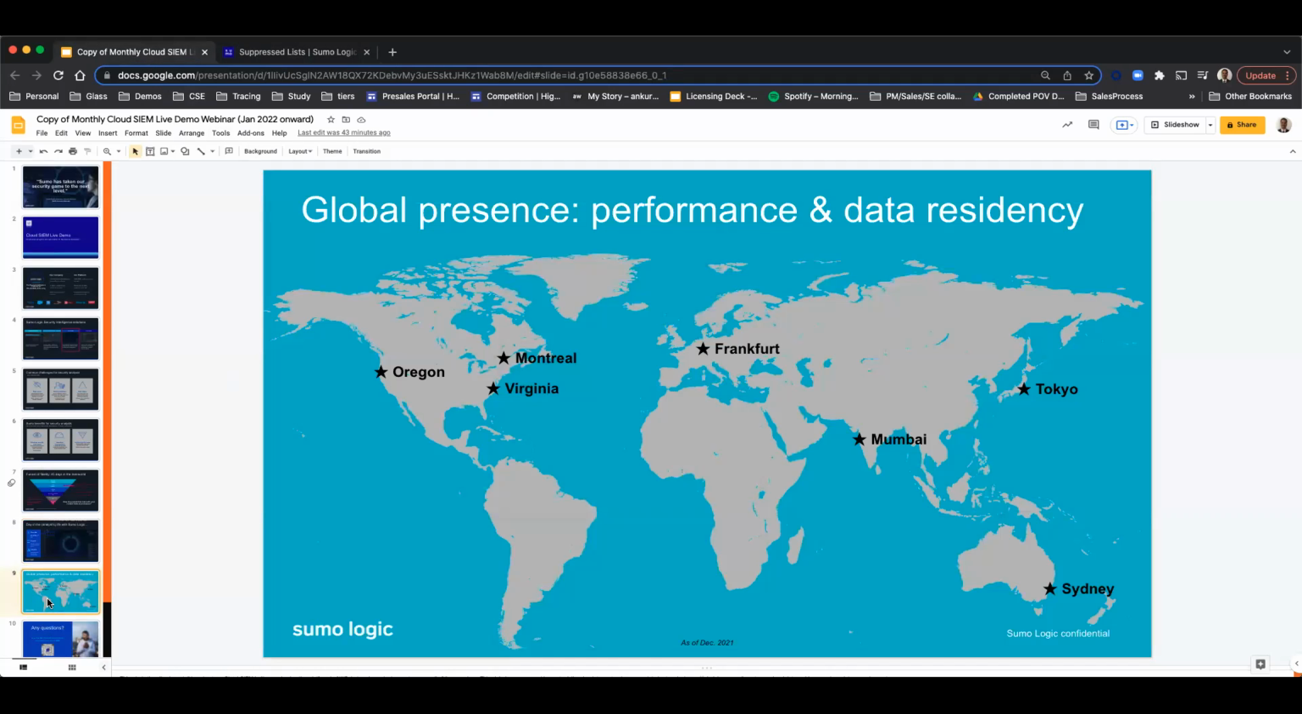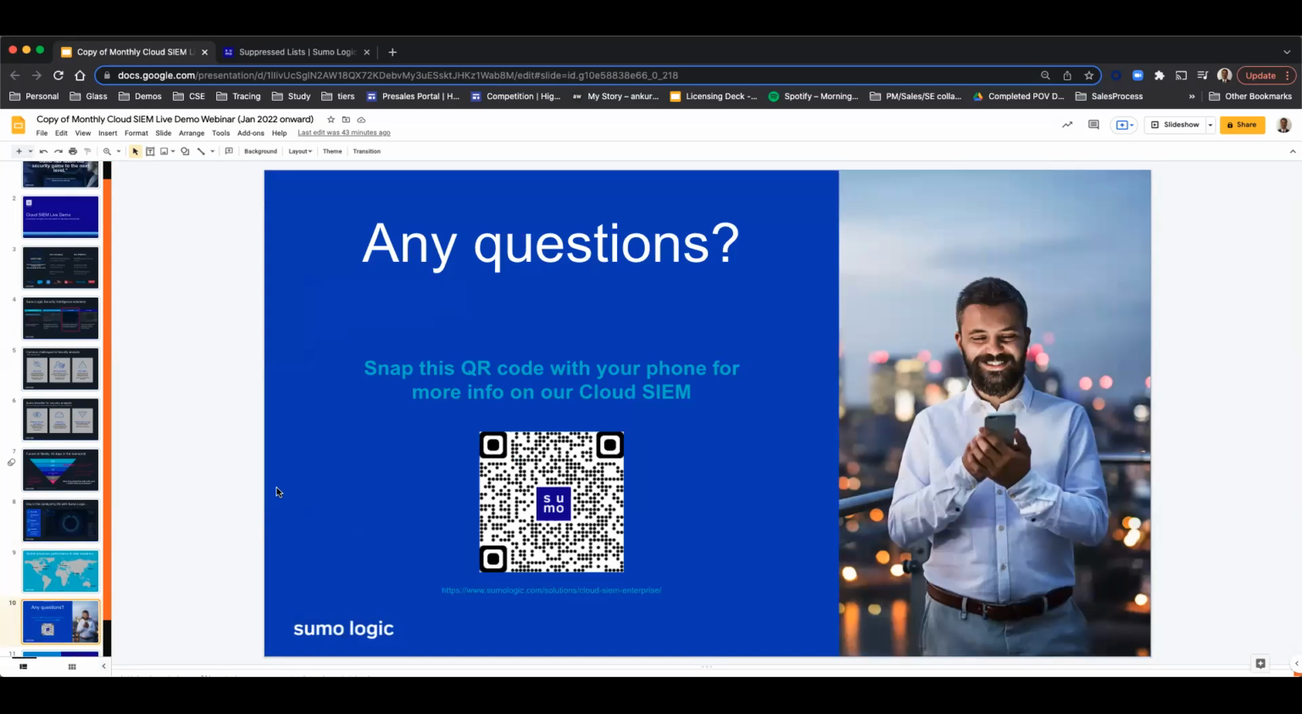Having seen that, let's look at the Sumo instances. We have various instances across the globe, so you can meet all your data localization requirements, and you have complete control with respect to where you want to send your data. You can see we have a Sumo Cloud SIEM instance in Mumbai, so you can localize all your data. So that's a quick live demo of our Sumo Cloud SIEM functionality. Feel free to scan this QR code with your phone, and that will take you to our website, which shows you more information with respect to our SIEM.